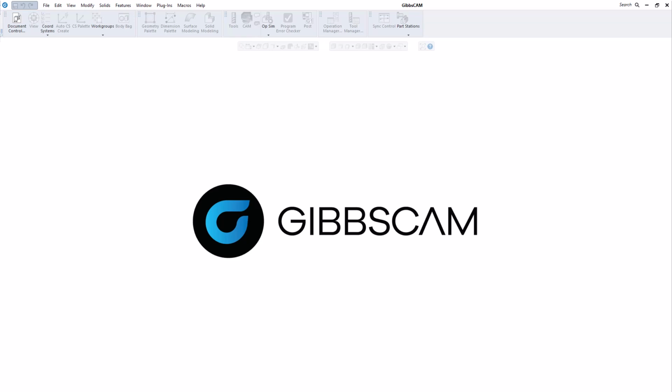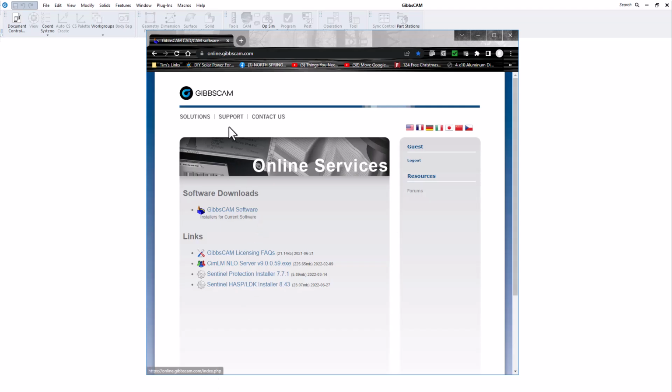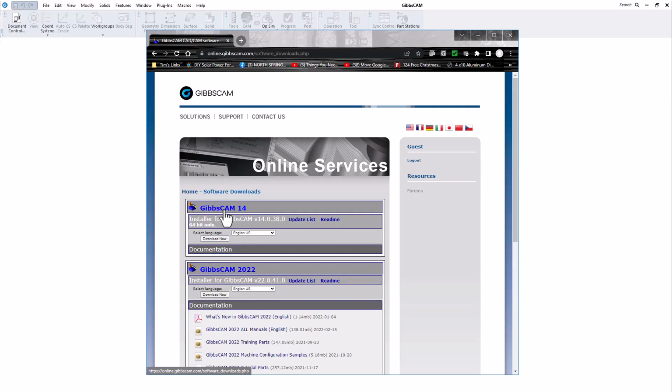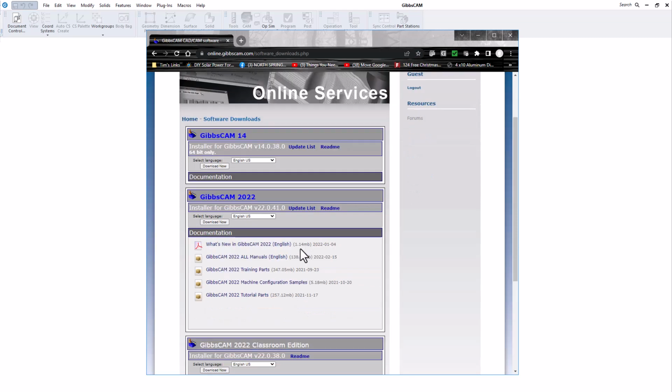Today we're going to show you how to download and open one of the machine simulation files that's online on Gibbs that is available to every GibbsCAM user. If you go to the web, of course, and type in online at GibbsCAM.com, it'll bring up this page here. You can go to where it says GibbsCAM software, and you can go down to where it says GibbsCAM 2022 Machine Configuration Samples.